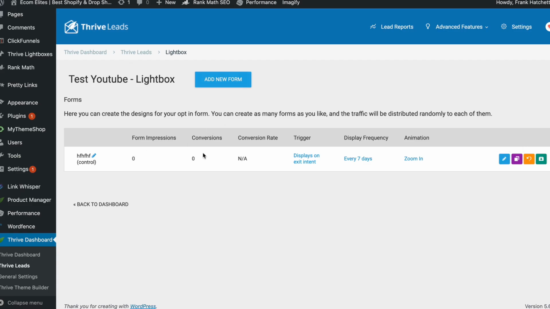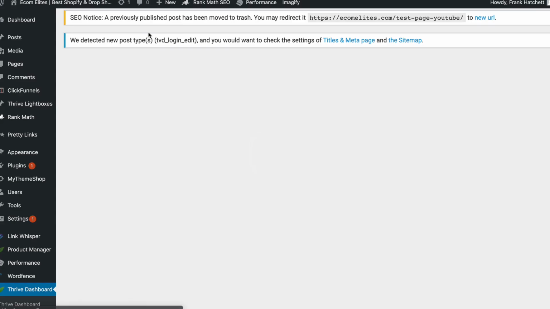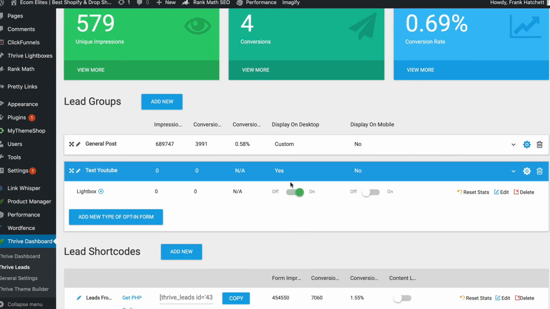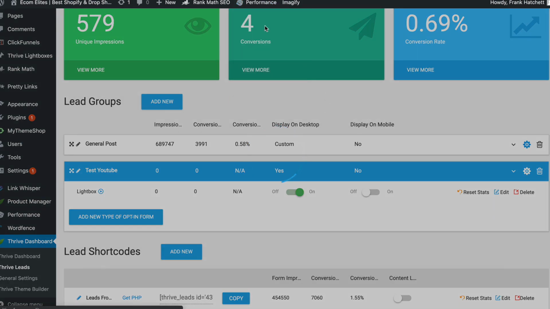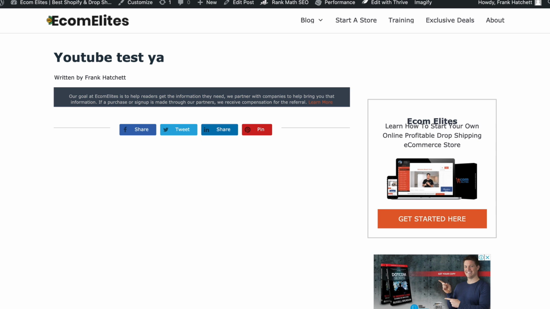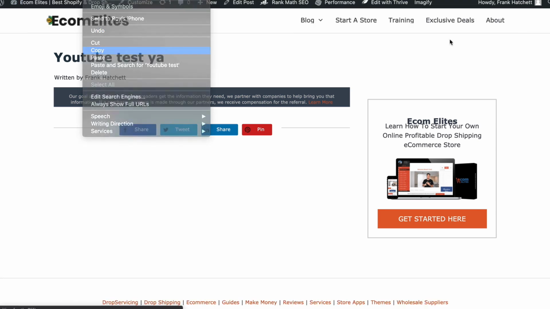So go back to the settings, check everything, go back to Thrive Leads. Got to make sure it's turned on, which it's probably not. Yeah, so you want to turn it on here. You've got display on desktop and display on mobile. You generally don't want to have these turned on for mobile because Google doesn't like it. I'm just going to clear my cache here. And I'm going to take this page and put it into a new browser because I don't think it'll pop up here.